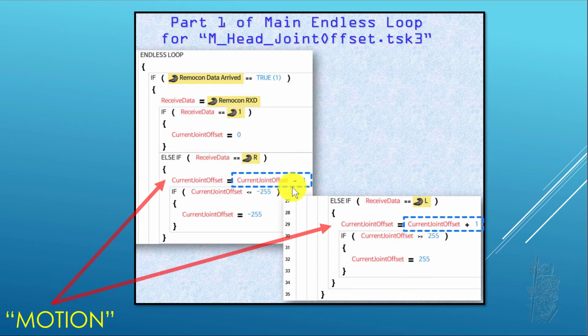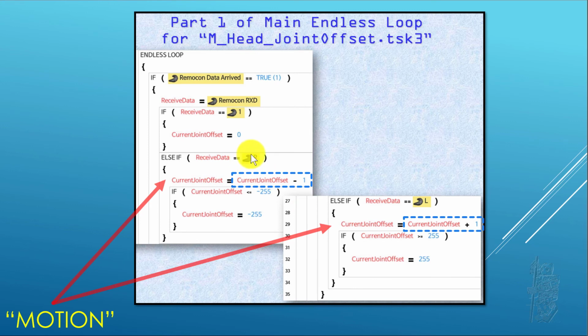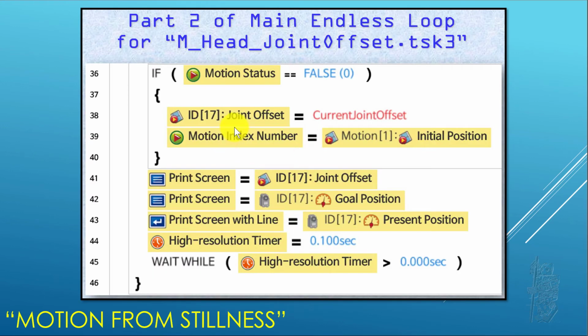So that's the motion part, because the join offset is being changed every time you push R or L. And if you push 1, it resets the join offset to 0. So we'll see how that goes. Consequently, if you move these two together, you set the join offset with the current join offset, which we can modify with R, L, or 1. And once you set the join offset to a new value, and then apply the motion index initial position, even though it's already there, which is stillness, you're going to get motion from stillness. So we're ready to go now.